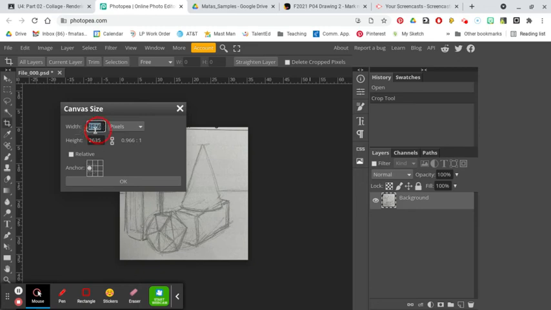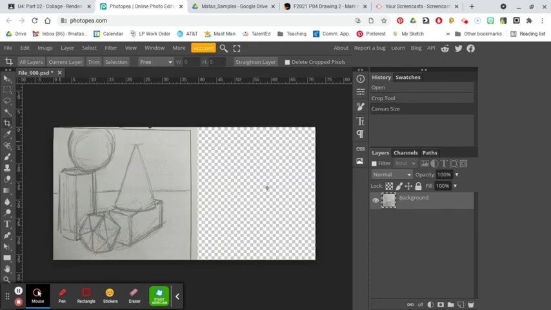So it's 2546. I'm going to double it. I'm actually going to round up. 26 plus 26 is going to give me 5200. Click OK, and it creates this space over here. Awesome. Love it. That's what I need.